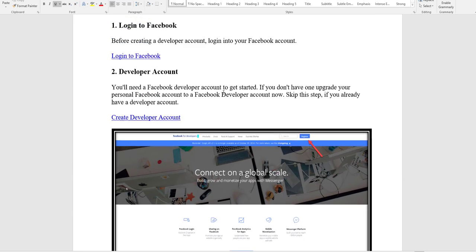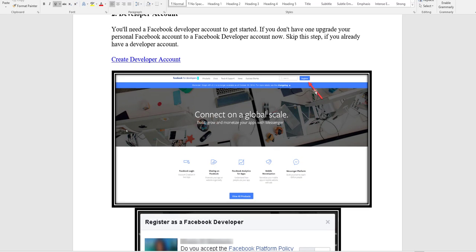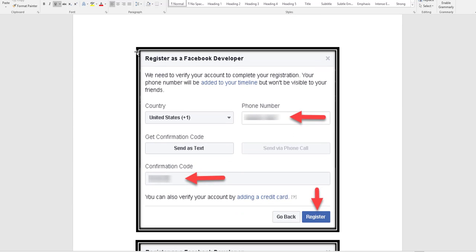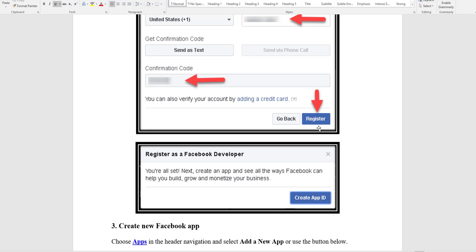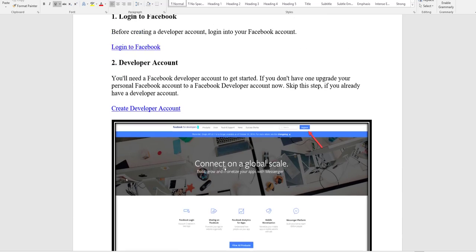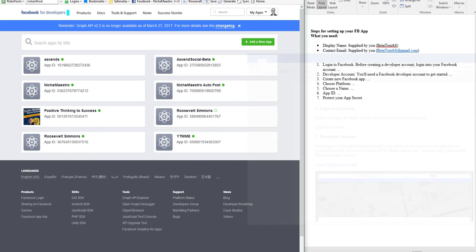To set up a developer account, of course you have to have a Facebook account. You go there, you click on the button for create developers account. As you can see here, it says register. This information is going to come up. Do you accept Facebook platform? Of course, you're going to say yes. And then you're going to fill out this information, your telephone number, confirmation code, and then you're going to click on register. And then you're all set. It's a really simple process, and the interface, the wizard, is very easy to follow. So let me go back here.